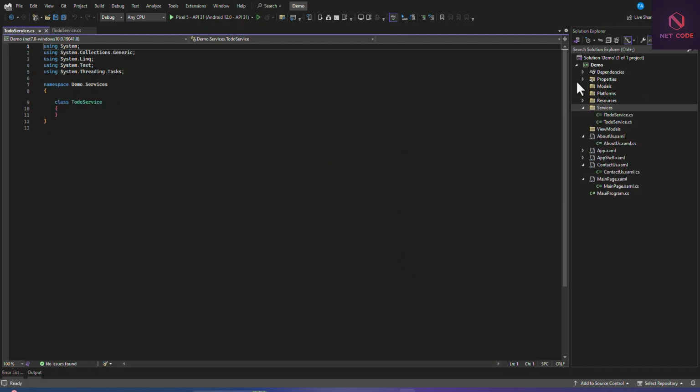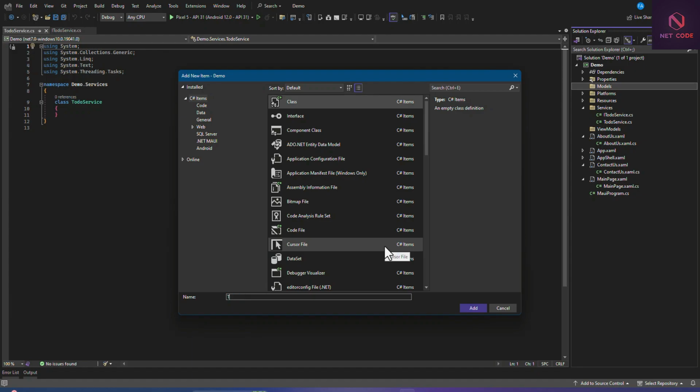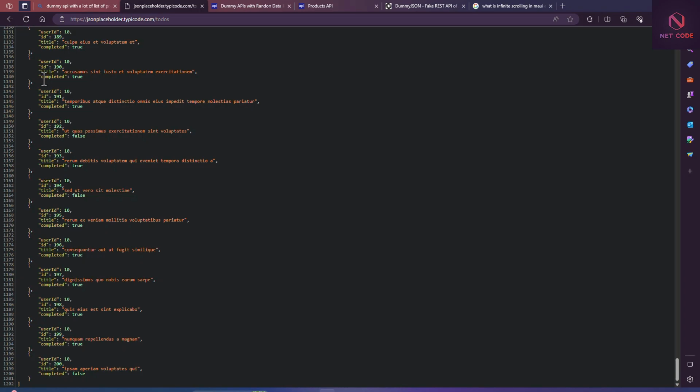ToDoService. Let's right click on the models and create a model for this. So this is ToDo. Now what are the properties that we're going to use here? So this is public class ToDo, and now let's check our API first. You see our API has user ID, ID, title, and completed. So we want to grab this. Now user ID is a number, ID is also a number, title is a string, and completed is what? This is bool.